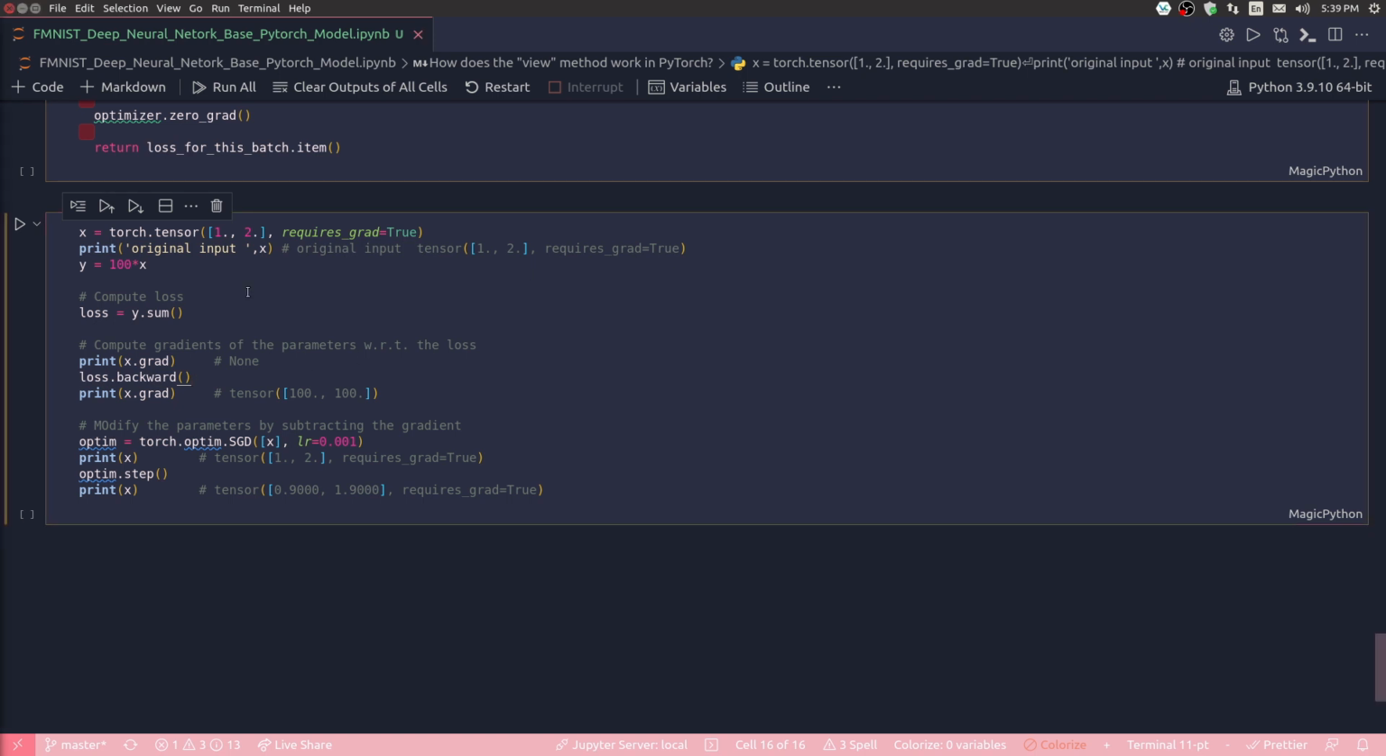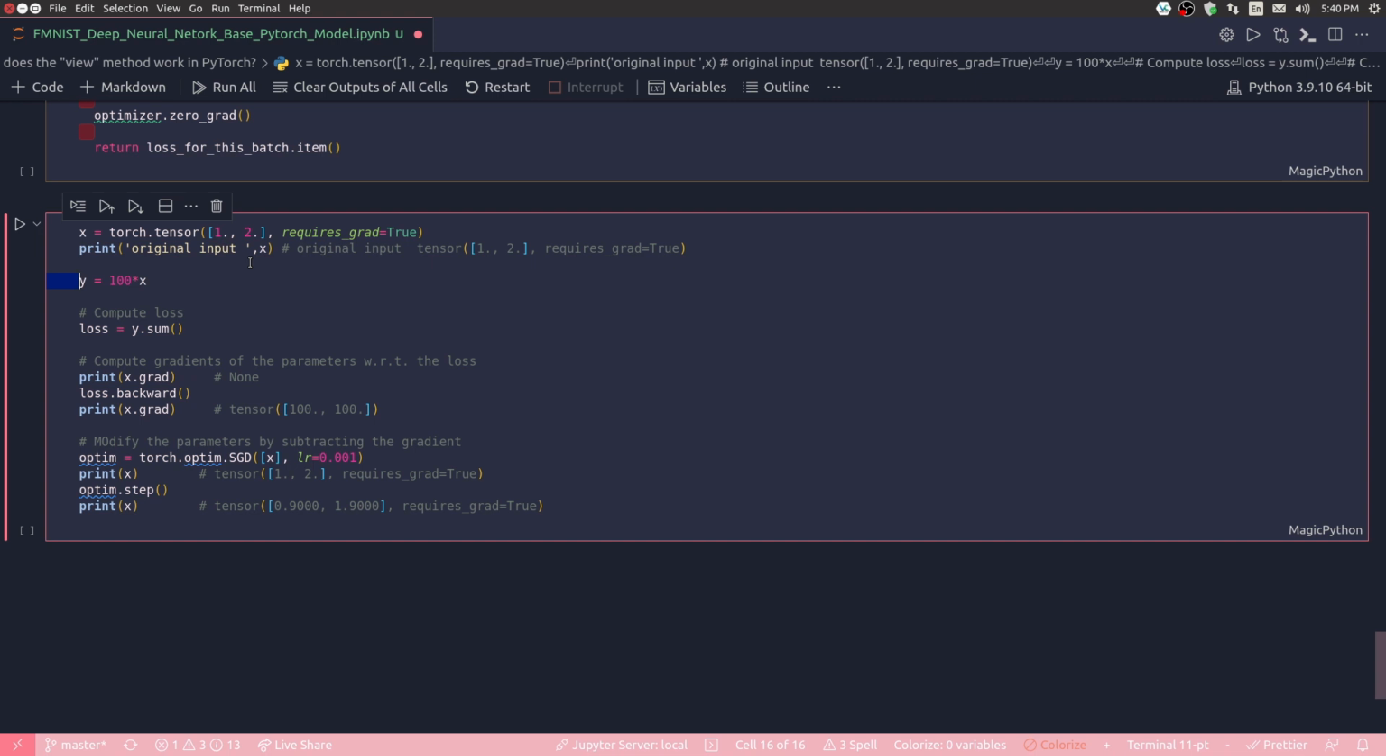So here, this x is my original tensor defined as torch.tensor of 1 and 2, giving it a value, and its requires_grad attribute is set to true. Now, if I print the original input x, it will show me the original input tensor is 1, 2, requires_grad equal to true. Now I am also setting a y value, which is a function of x, that is y equal to 100 multiplied by x.